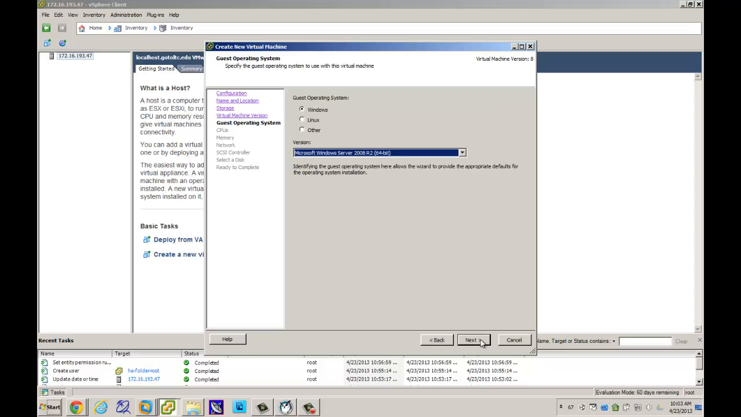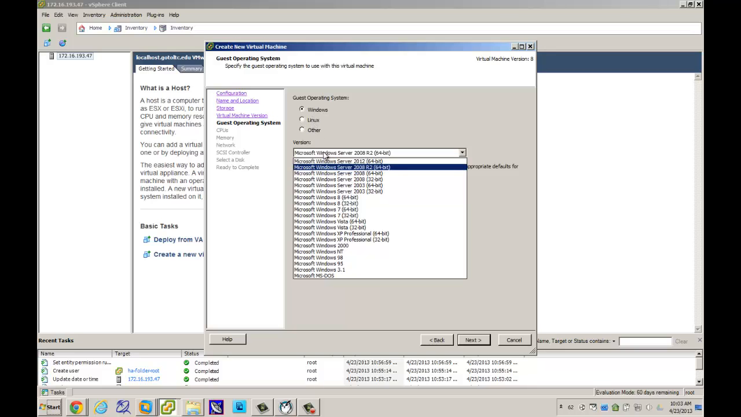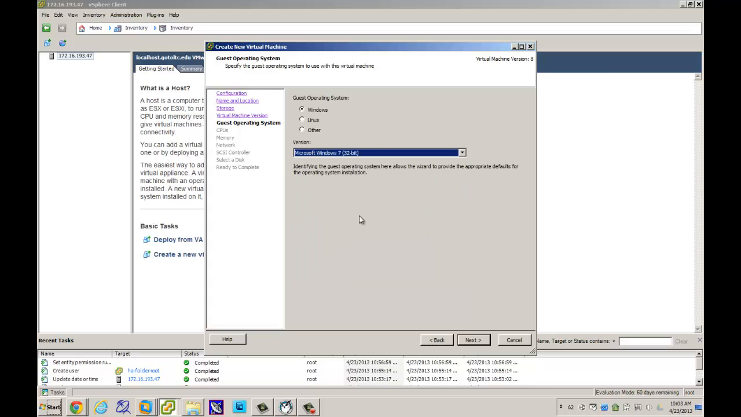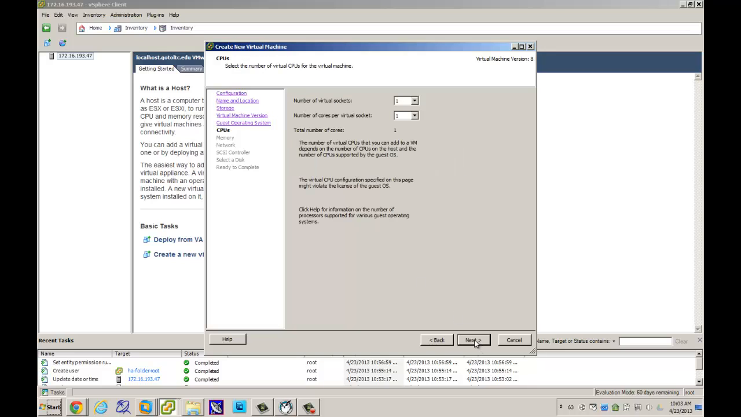Click next on there, and now it's going to say what operating system do you want to put on here, and it only gives me Windows, Linux, and other. Under the Windows world, it gives me all the versions of Windows, and I'm going to be choosing Windows 7 32-bit. I think it's 32-bit. Yeah. Okay, and I click next.